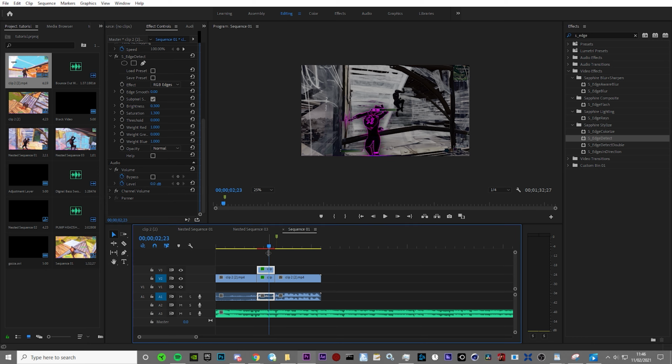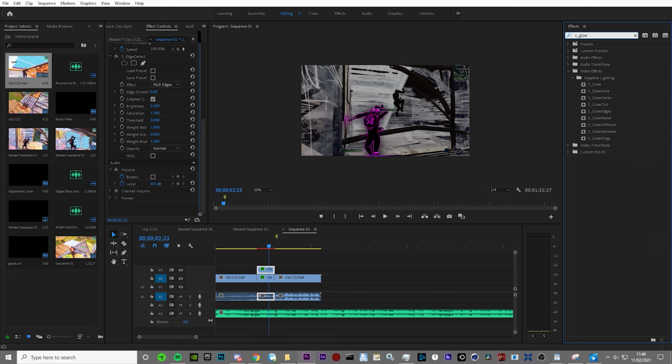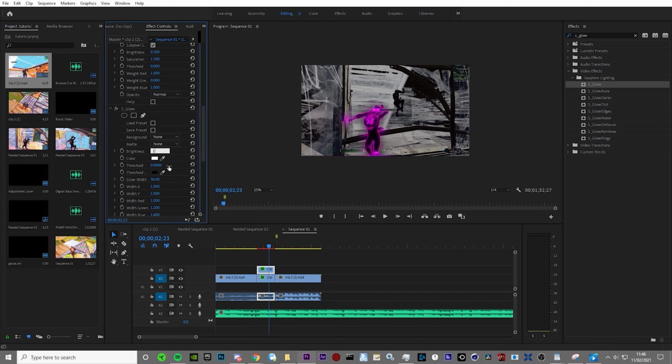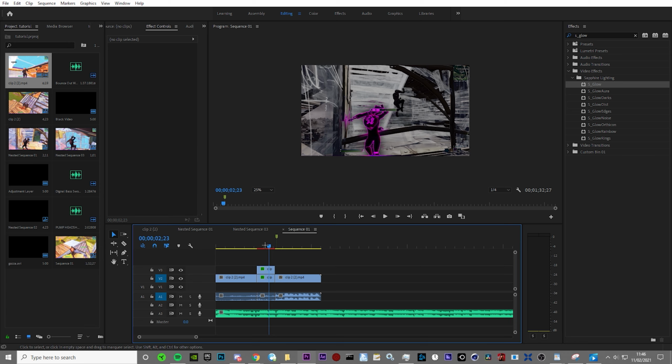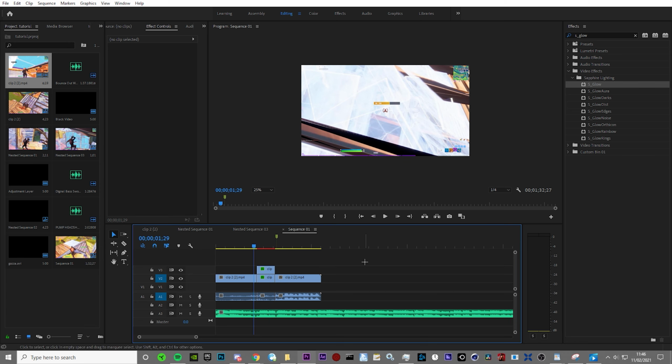Once you've done this, we're going to type up again s_glow, drag on s_glow, set the brightness to 1, set the width to 0.5, and the Y to 0.5 as well. Maybe turn down the brightness if you want, again, all preference. But once you've done that, you should have something that looks like this.